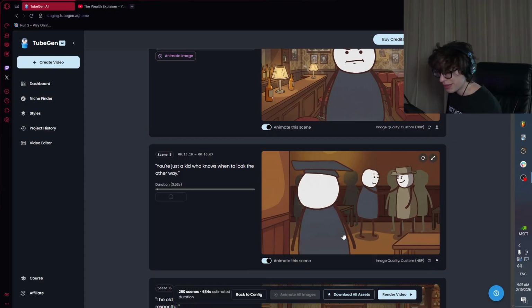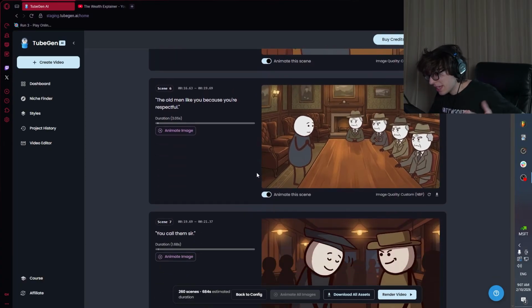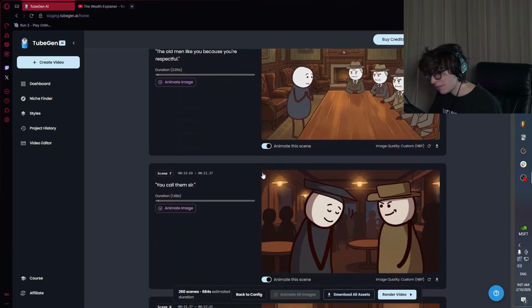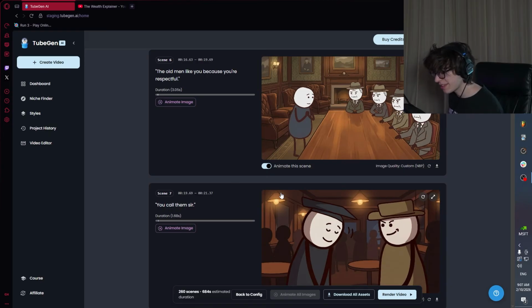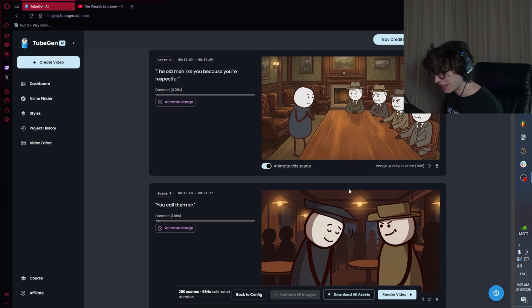In advanced mode, you can make it so some are images, some are animations. We even have a video editor here. Now, the thing is, because I want this to be a high quality video, I'm just gonna manually go through all these images, which is only gonna take around 15 minutes to do, and then I will cut back to when I'm done and I've animated everything.